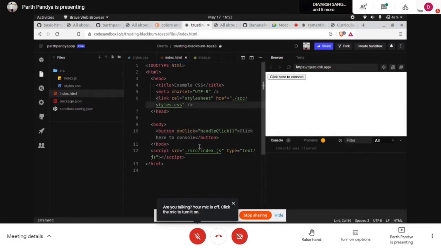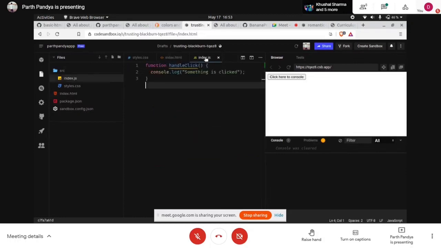So we are all set. We have linked this JavaScript file. We have defined an HTML button. We have added a behavior to it by using this onclick attribute. And this is a JavaScript property, but we have used onclick as an attribute in HTML. And we have also defined a function in this JavaScript file. We are all set. Now let's click on this.